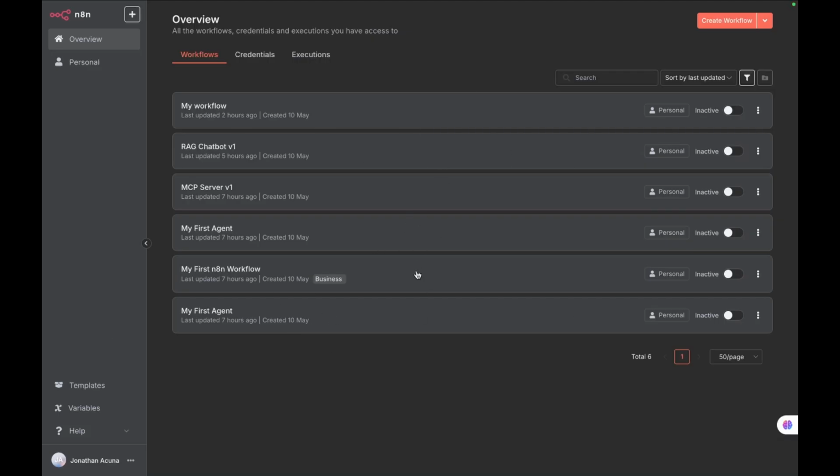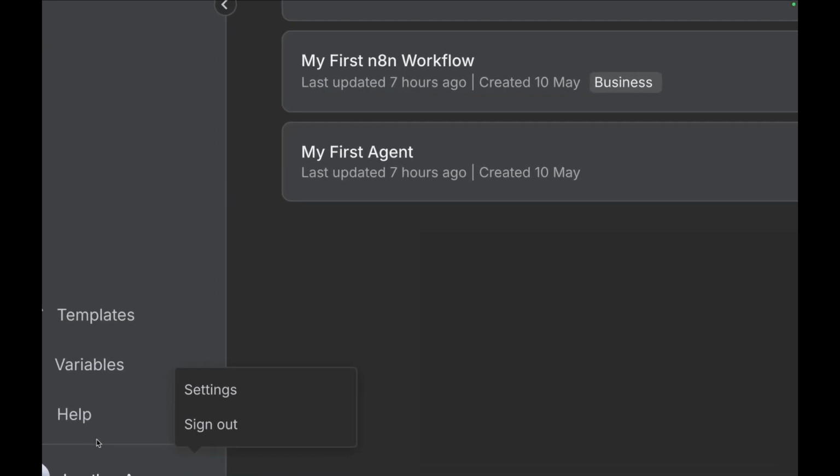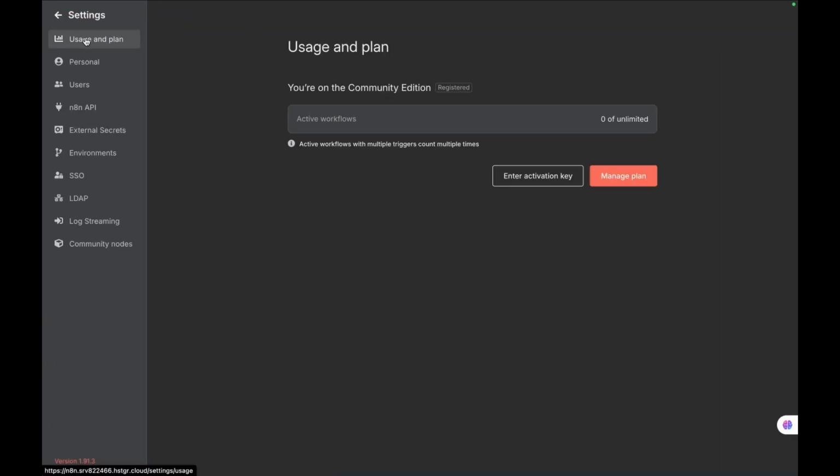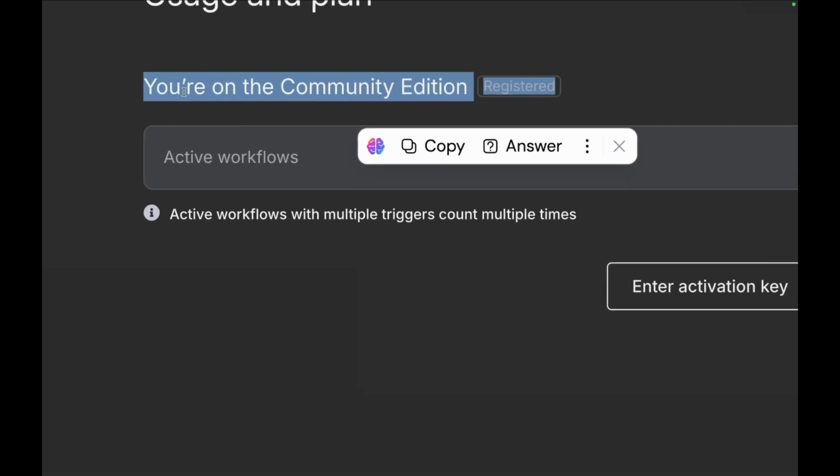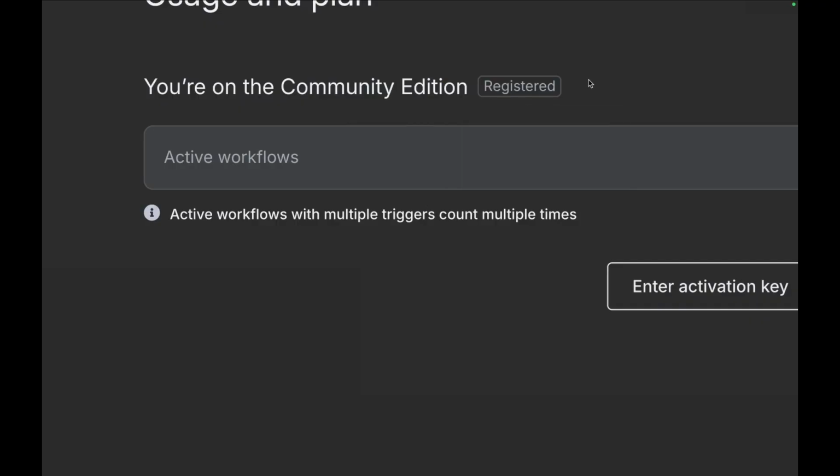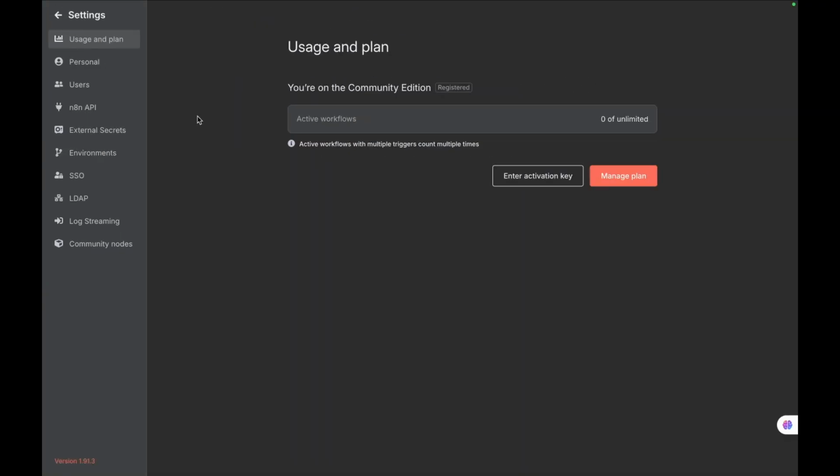Now, I have some workflows already here, and you won't have these workflows, but everything else will look similar. And so the first thing that you're going to do is click the three dots in the lower left-hand corner, and you're going to click settings. Then you're going to go to usage plan on the left-hand side. And then here, you're going to say enter activation. It's going to say something like enter your license key. Click that, paste the key that you got from the email. And then now when the screen refreshes, it's going to say you're now on the community edition and you're registered. Perfect. While we're here, let's change N8N to dark mode, just like how mine is.